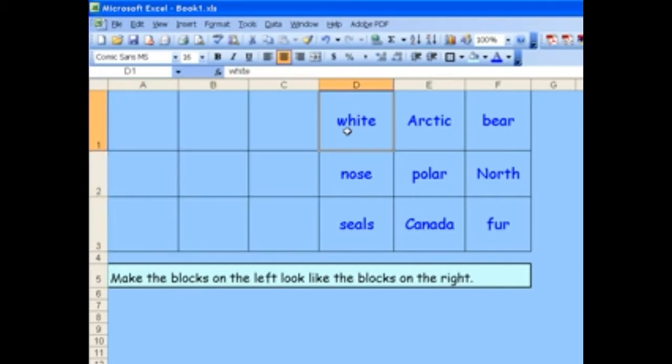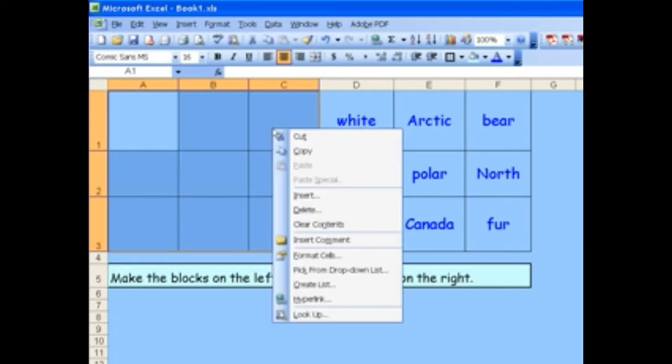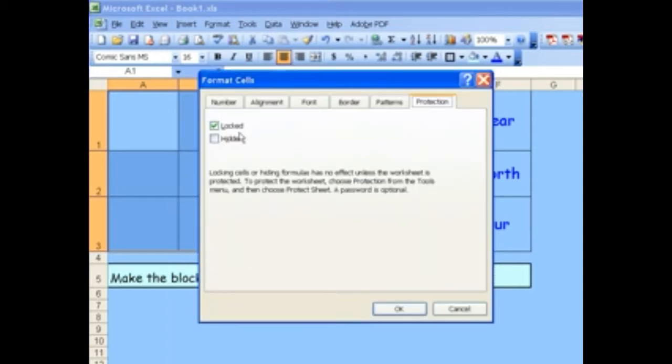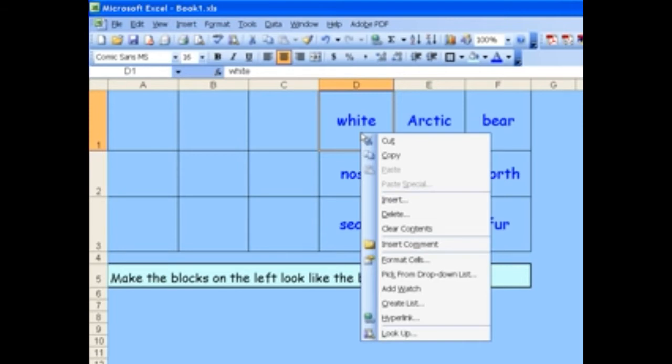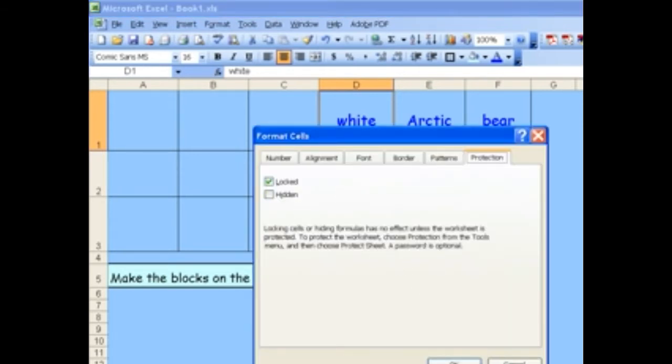The other is to make sure that the other cells are locked so that when the sheet is protected, children cannot change the locked cells. By default, all of the cells that you see are locked, so we only need to select and unlock these 9 cells. So we select the cells, right-click to bring up the Format command, and you'll see here that lock is checked. We want to uncheck that, which means that they are now unlocked, and click OK.